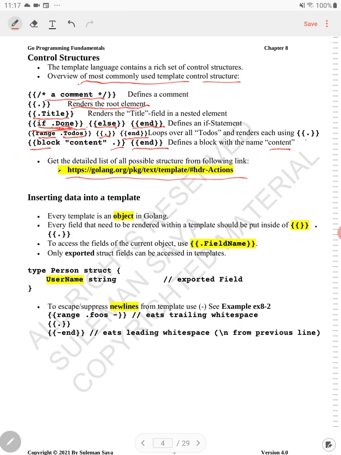Now, how do you insert data into a template? Every template is an object in the Go language. So basically, when you create a template, you are creating an object, and you give this object to whatever APIs you are planning to use for the template, which we will see in the next examples. Every field that needs to be rendered within a template should be put inside this pair of curly braces. Just like that.